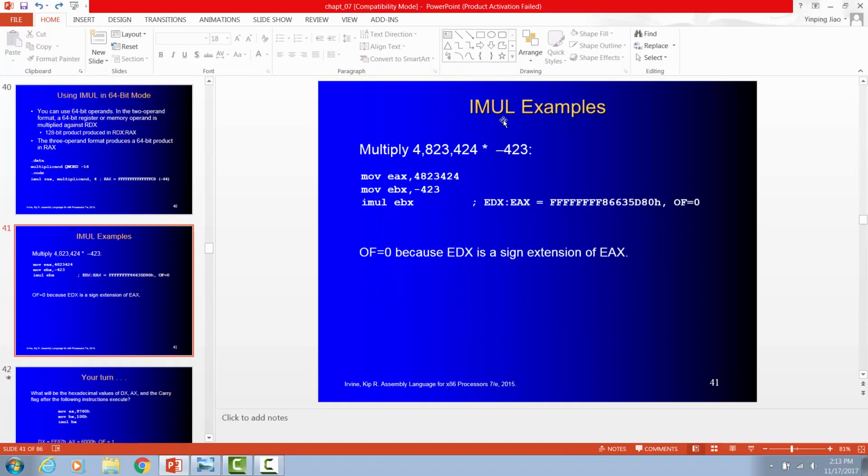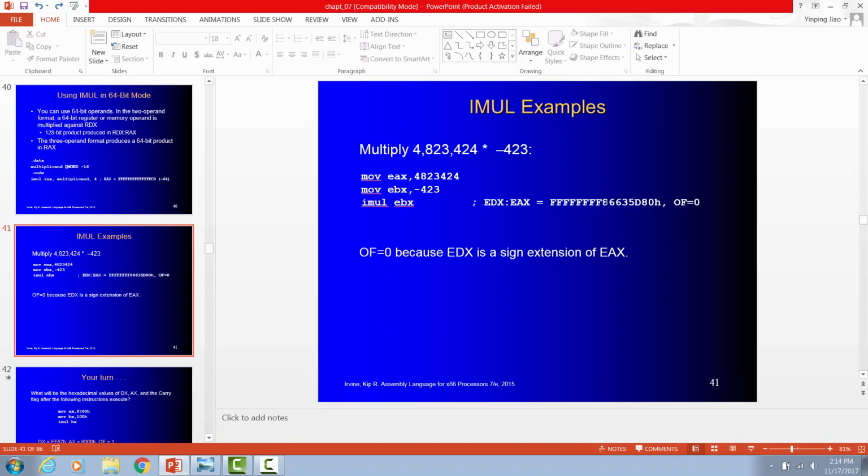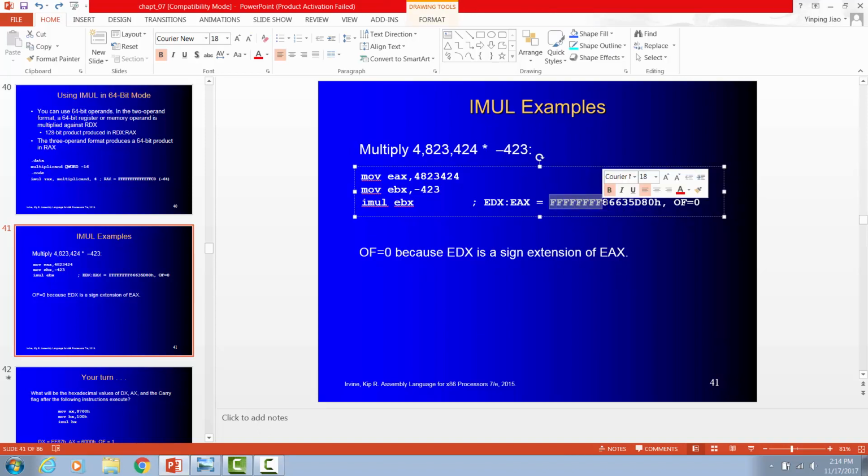Another example of IMUL. You multiply this number by this negative 423. This is the multiplier, this is the multiplicand, and we use EAX times EBX. The result should be inside EDX with EAX. If the number is small enough, it's going to fit totally in EAX. If it's not small enough, that means too big, it's going to overflow into EDX. And here we see the result is totally inside EAX, and EDX is just a sign extension of it. The sign bit in 8 is 1, so FFF all means 1, 1, 1, 1, 1, 1. So OF here is 0 because EDX is a sign extension of EAX here.